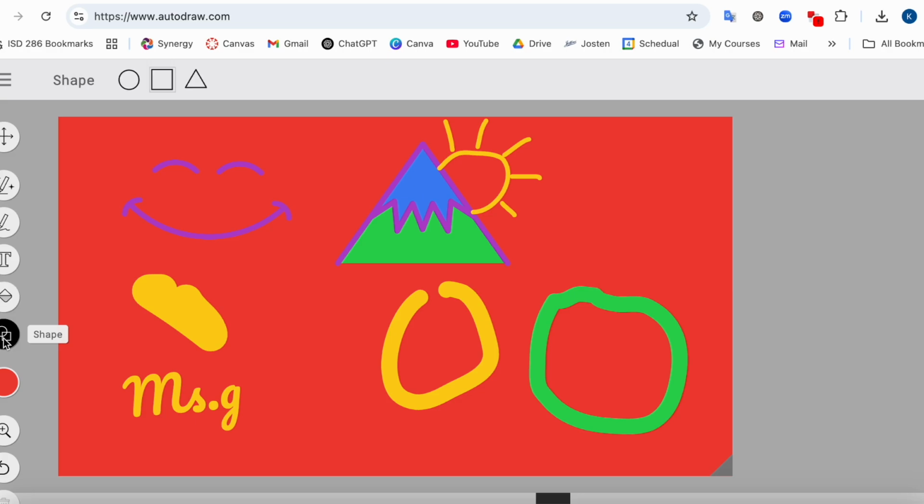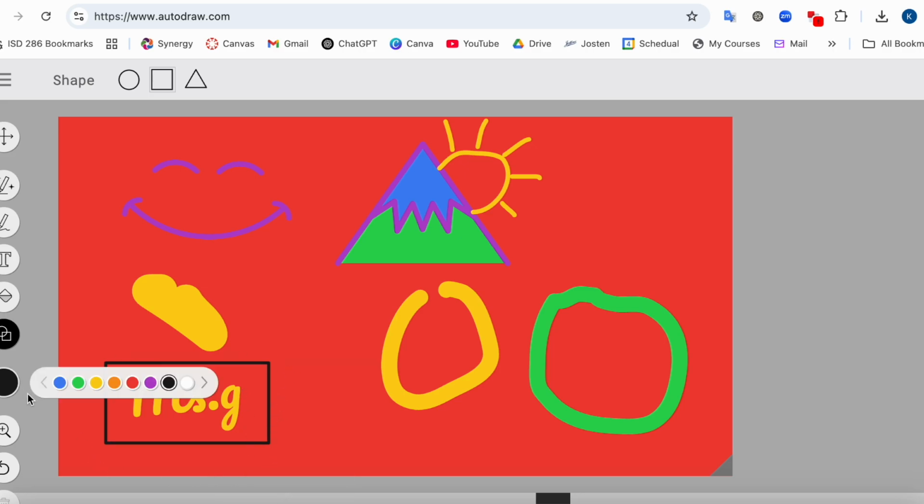Next, we have our shape tool. We have 3 different shapes we can choose from up here. Maybe I want to make a square to go around my name. Now, oops, I used red, so I can't see it because I have a red background. I'm gonna undo, and I'm going to make my square or rectangle black. Now I have a border around my name.